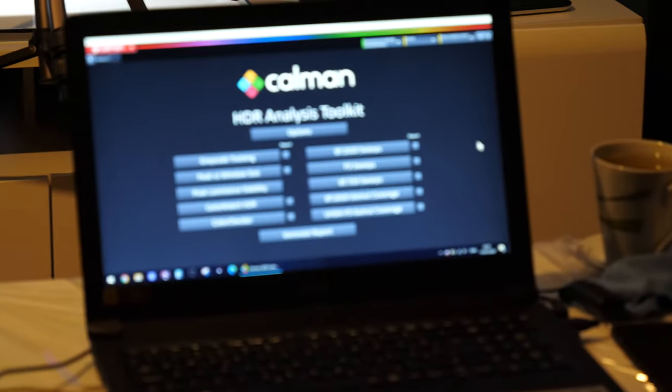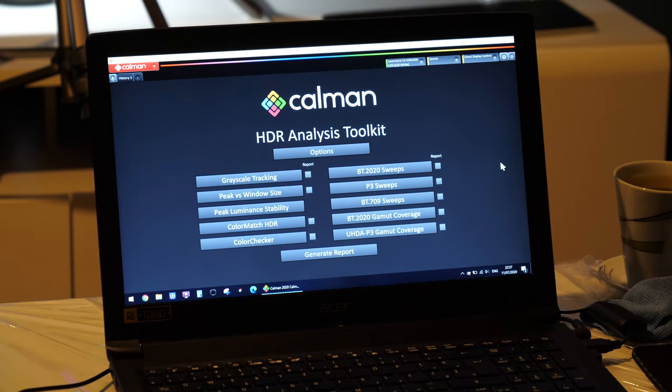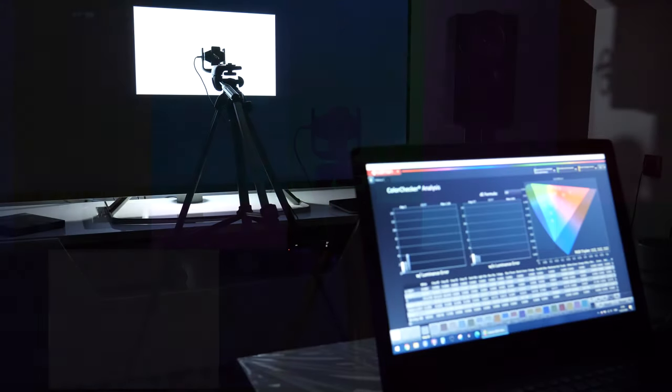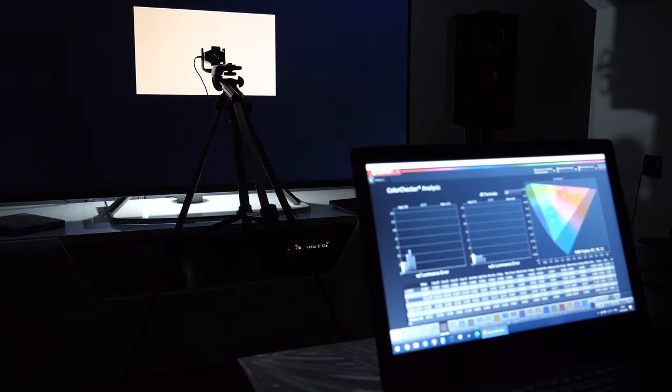I did calibration using CalMAN 2020 calibration software. I also used C6 colorimeter and Meridio Fresco 6G pattern generator. Along with that, I used several test discs in order to test picture processing, local dimming, and so on.